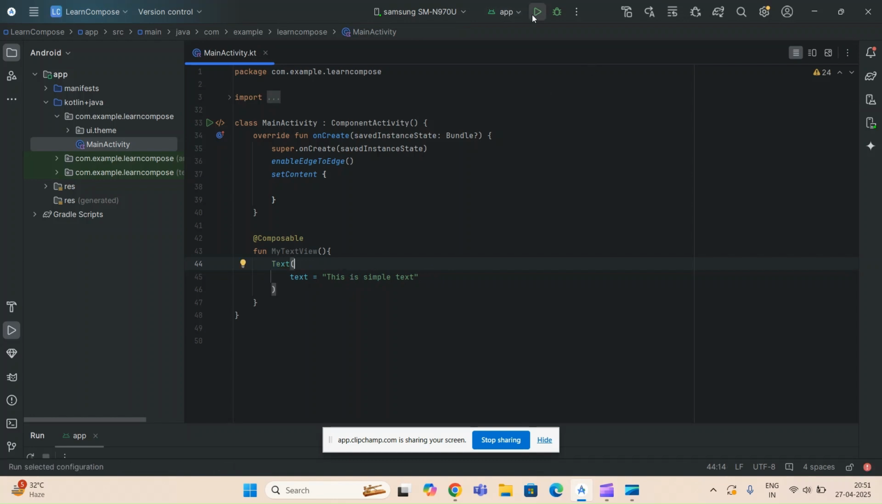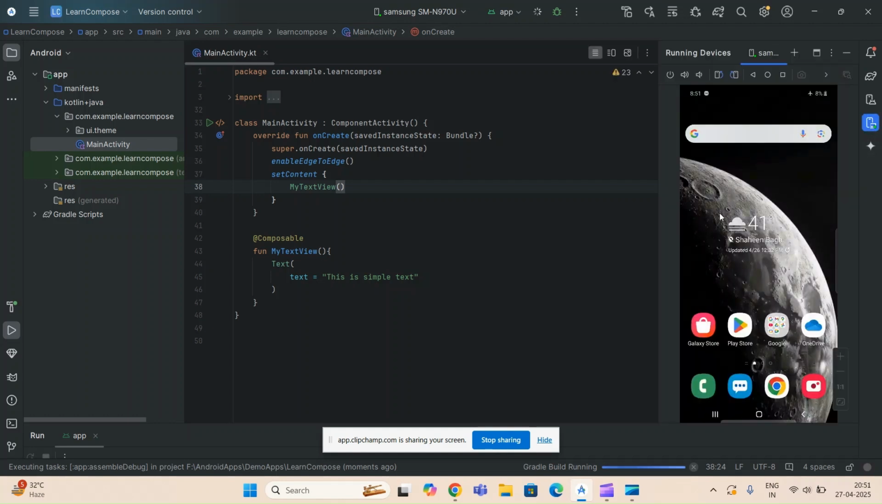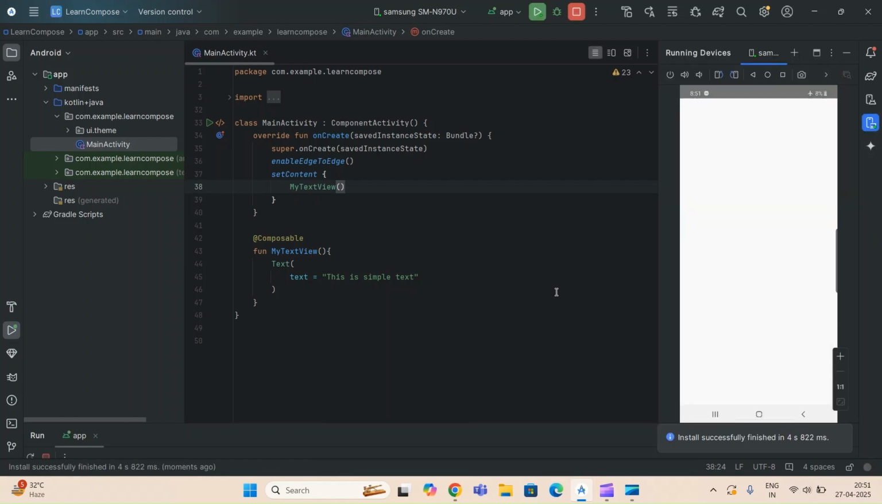Okay, so let's run the application and see how it looks like. But before that, let me call this method from here, and let me run this application. So here the application is running, and as you can see the text, this is simple text, it is coming at the very top.